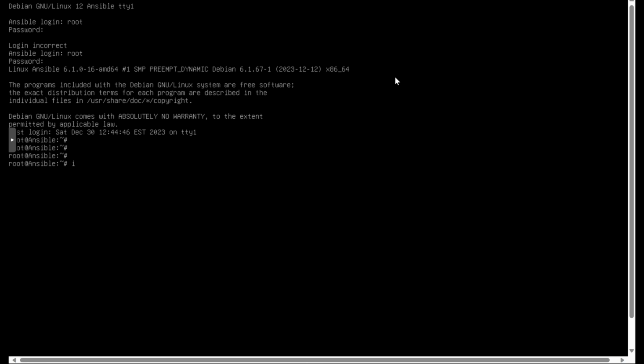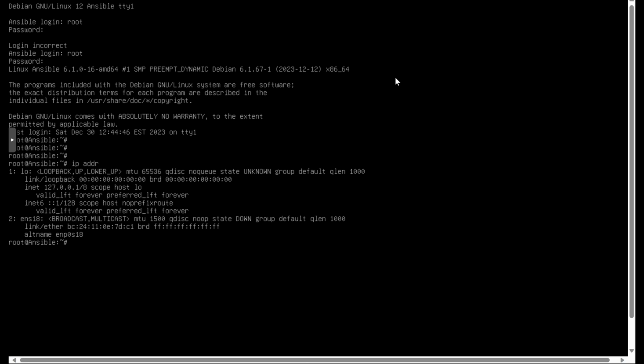So in this case, if I do an ip addr, we see that we have the loopback interface as well as our Ethernet interface at ens18. Now I know for a fact that prior to the migration, that interface was ens192, and so all of the configuration that I had for networking is applied to 192 instead of 18. Luckily, that is a quick fix in Debian.